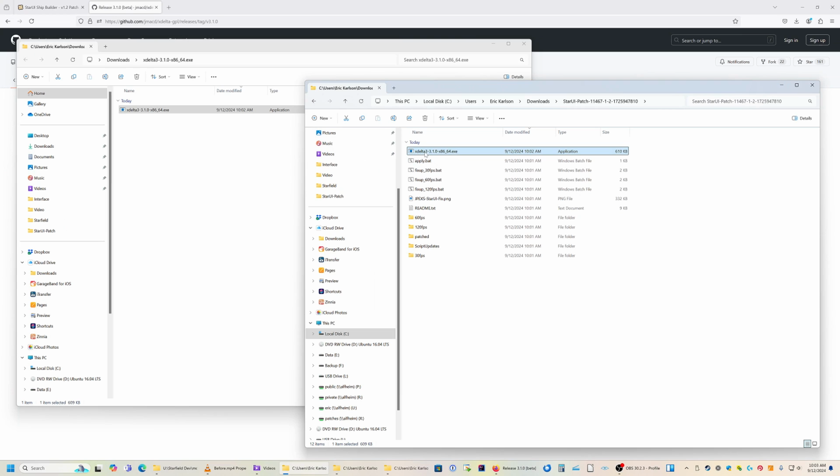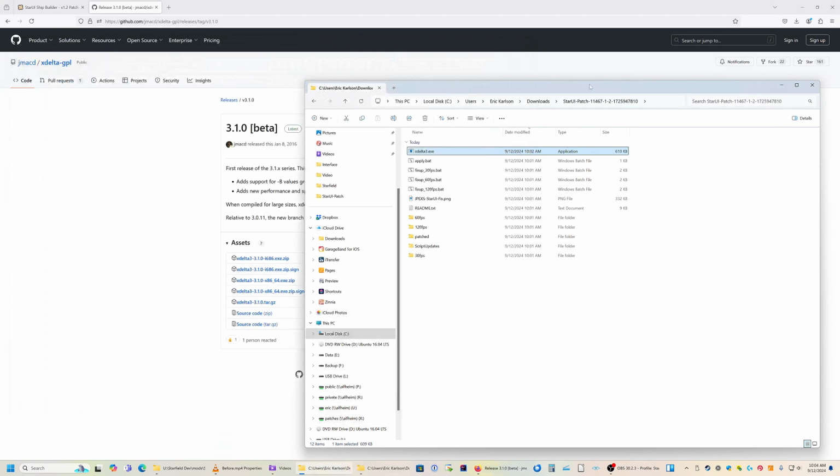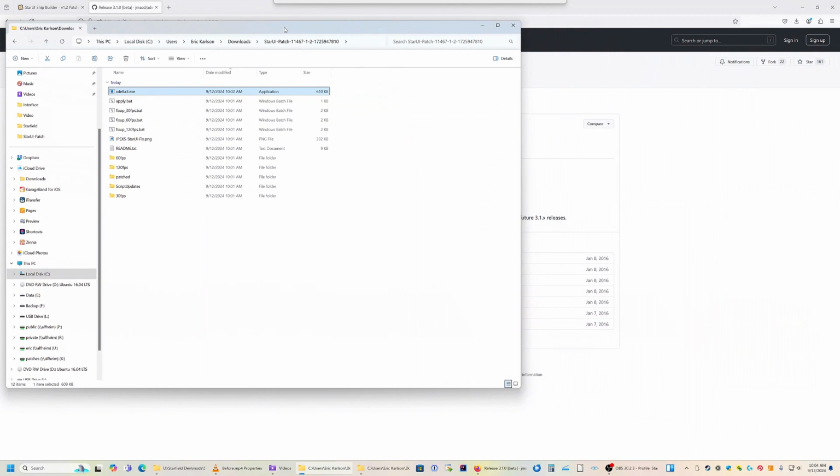So to rename the file, right-click on it. The icon with the A does rename. Notice conveniently it highlights just the file name, not the extension, which is what we want. So we're going to type in xdelta3 and enter. And there we go. We now have that xdelta3 program copied into our StarUI folder.